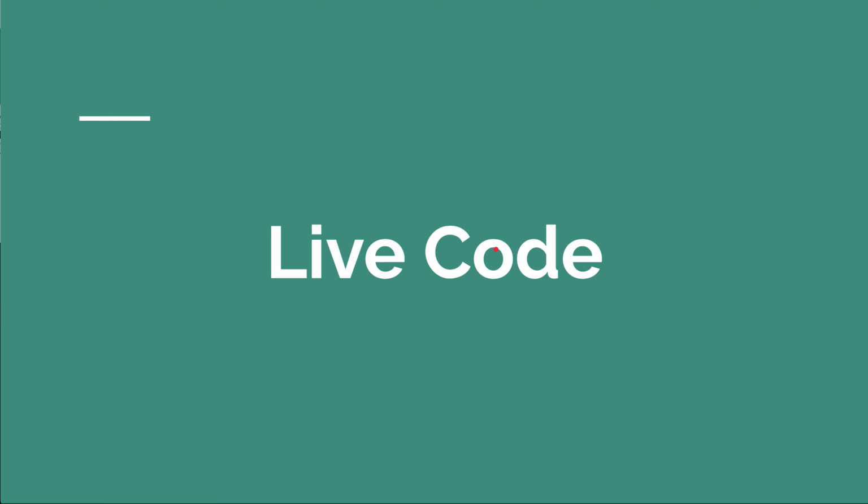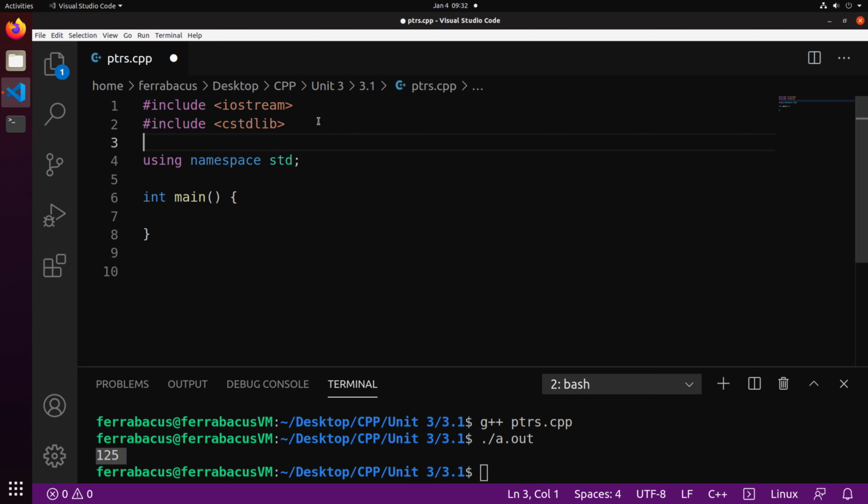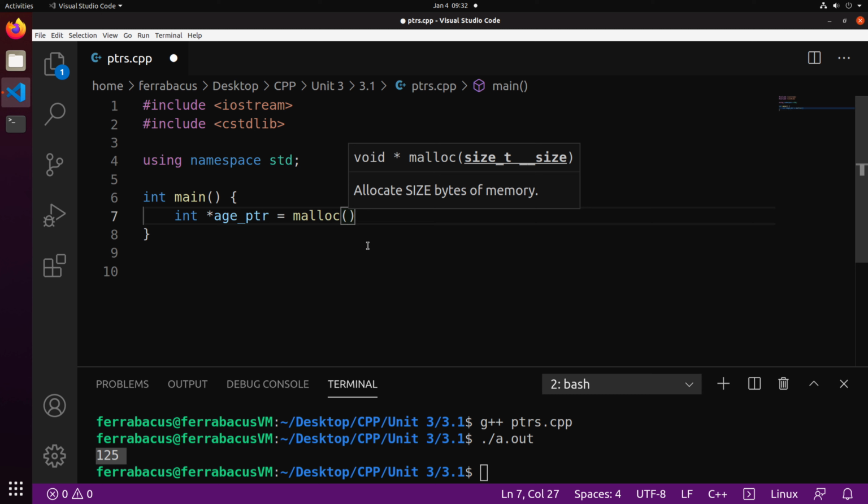Okay, so in order to use your dynamic memory, you have to include, up top, the C standard library. If you do not include this, you will not be able to do any of this stuff. Okay, now notice with the heap pointer, I don't need a variable already. So I can go int star, here's my age pointer. Okay, and then I set it equal to, and I'm not going to cast it yet, I'm just going to do the malloc part. So malloc is a function that requests, see, look at this, allocate size bytes of memory, so you have to send it the size.